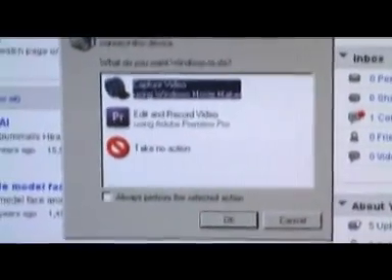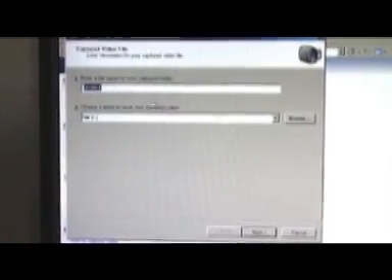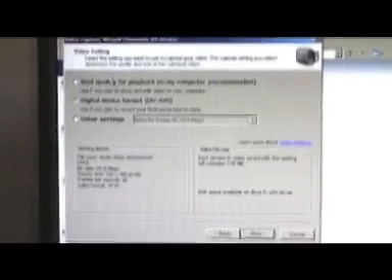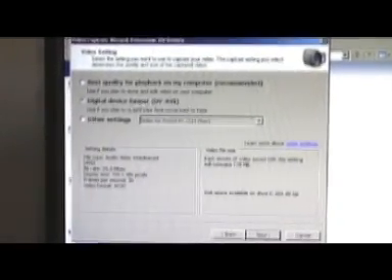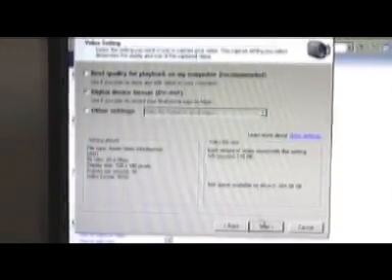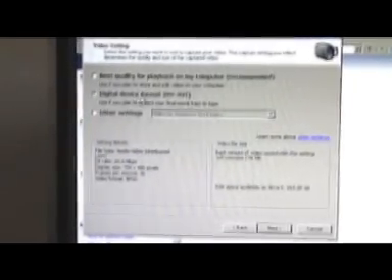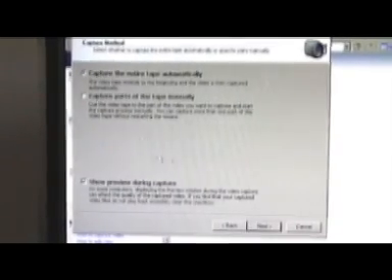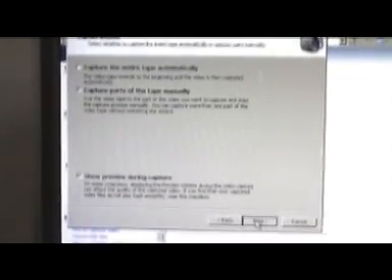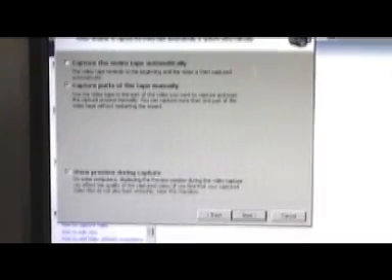I'm going to click Capture Video. Okay, as soon as I click Capture Video, it asks me to name the file and to choose where it's going to go. And I've got three settings: best quality for the computer, or really high quality for mini DV, or some other settings. I'm going to go digital device for AVI, which is high quality. It doesn't transcode it or change it. It says capture the entire tape automatically or capture parts of the tape manually. Capture parts of the tape manually. Show preview during capture.